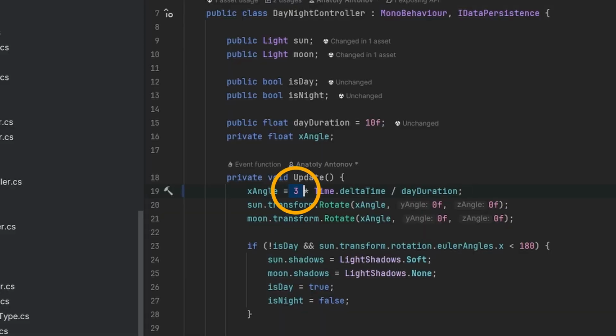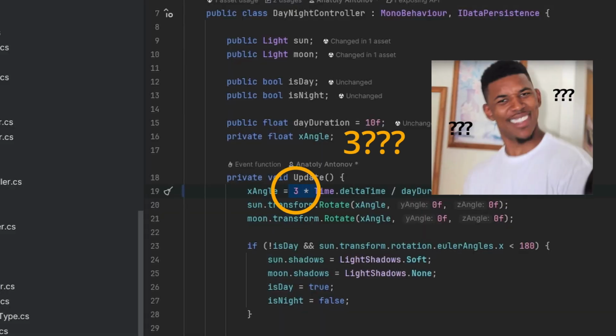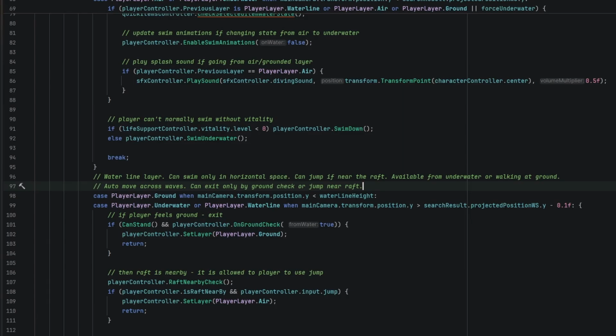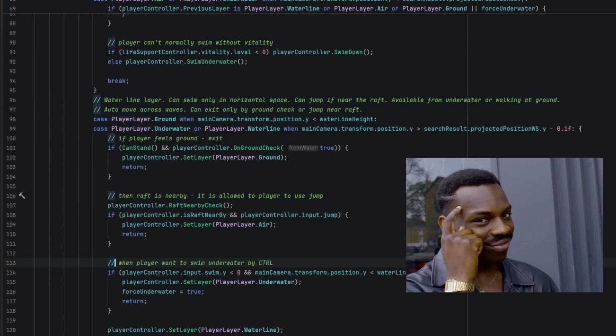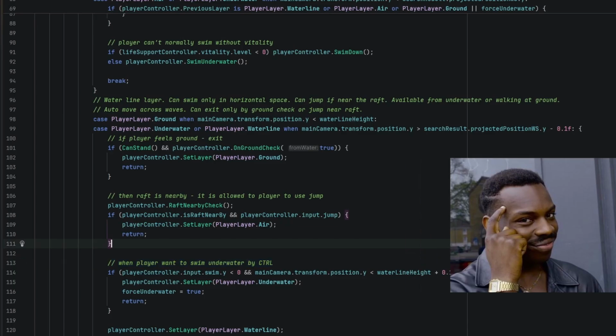Next point, leave comments. Leave comments in your code whenever something looks unusual, even if you are a solo developer. Writing the comments takes a few seconds, but coming back later and trying to understand why something is written that way can take hours or even days.